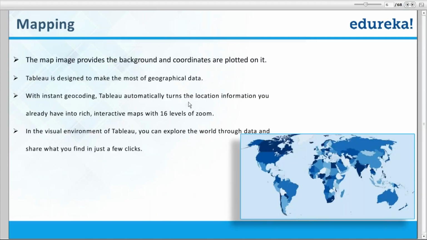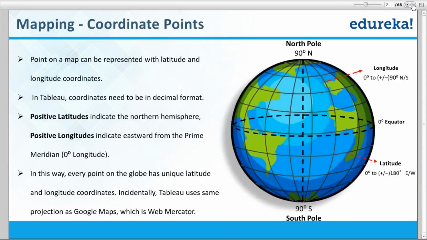Okay. So Tableau automatically turns the location information for you, and as I told you, interactive maps with 16 levels of zoom are available. So in the visual environment of Tableau, you can explore and find insights in a few clicks. And moving on, this is how a coordinate would look, friends.